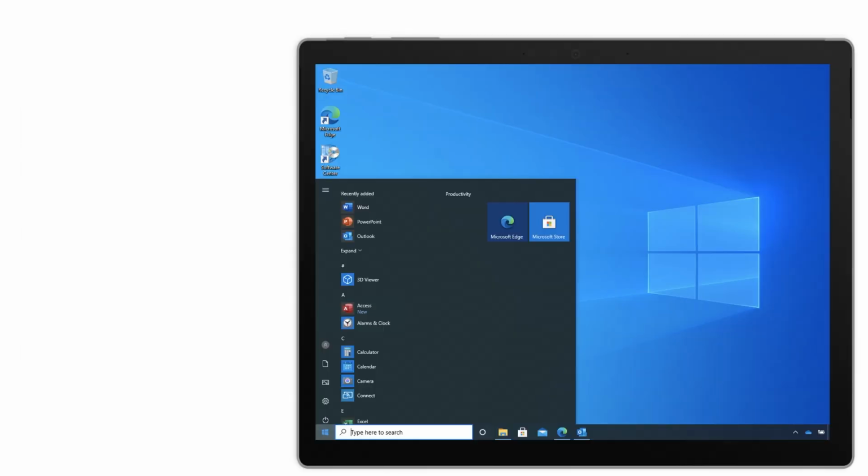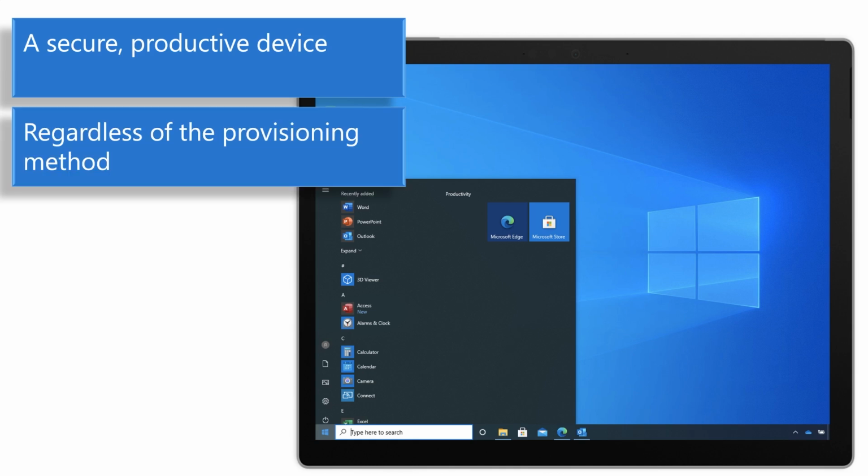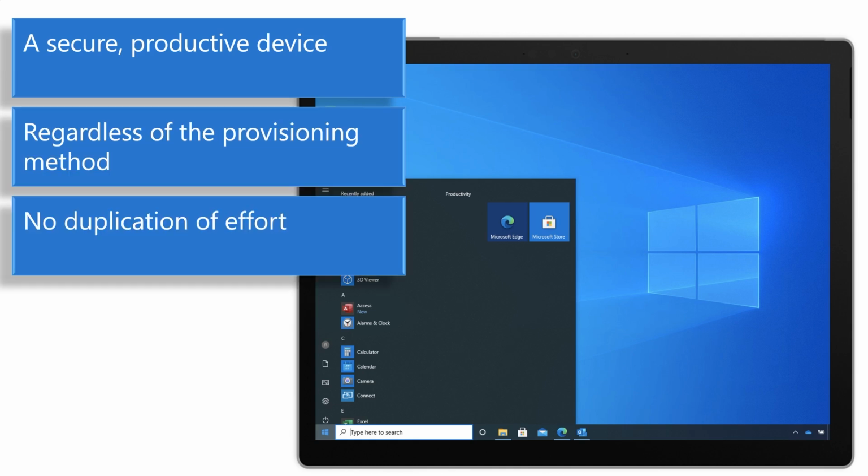Regardless of the mechanism used in this example, the device ends up as exactly the same, with the same set of apps and the same set of configuration that was deployed during the task sequence. Regardless of the mechanism, we end up with a secure and productive device, no duplication of administrative effort across the provisioning scenario. Any change I make to my provisioning task sequence is reflected in both the modern provisioning and the wipe and load operating system deployment task sequence.